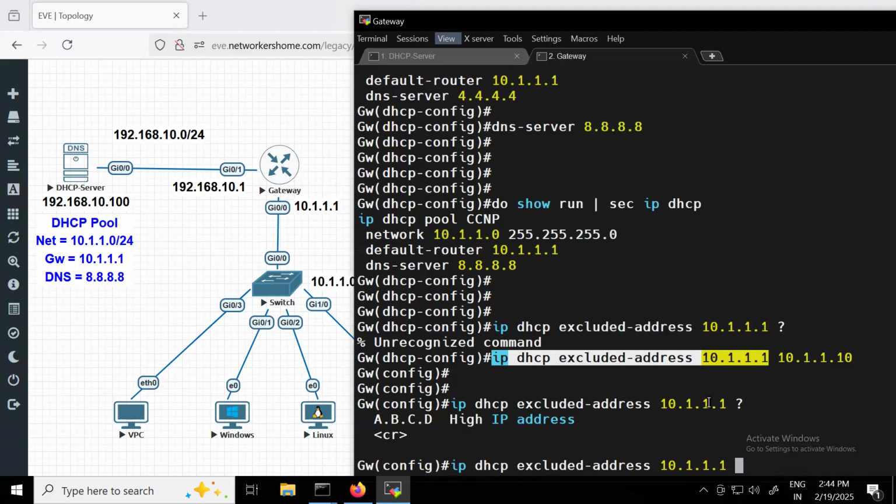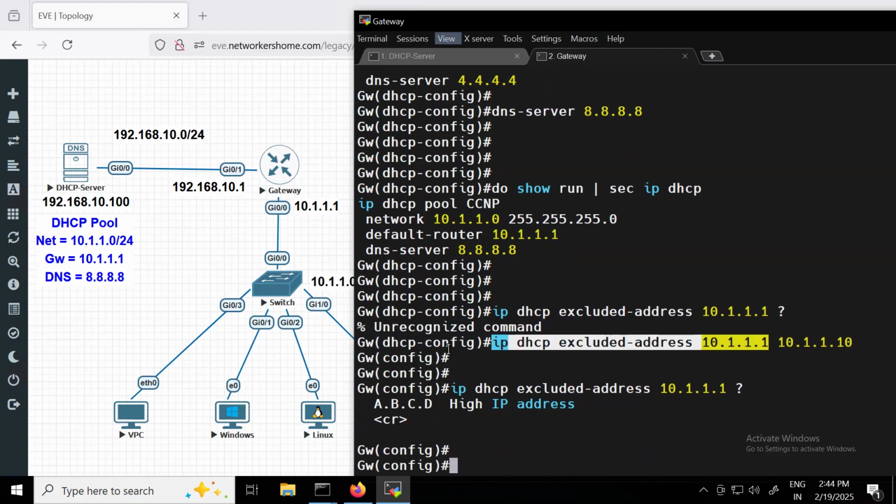Now, if I give question mark in the correct mode, it is asking me about the higher IP address, basically the ending IP address, that from where to where you are trying to reserve. So you must understand these things, because when you give the question mark and you get an output, you must understand the reason for it. Clear? Okay. So let's say we have reserved the addresses from 10.1.1.1 to 10.1.1.10. Right? Okay. Now we will start.